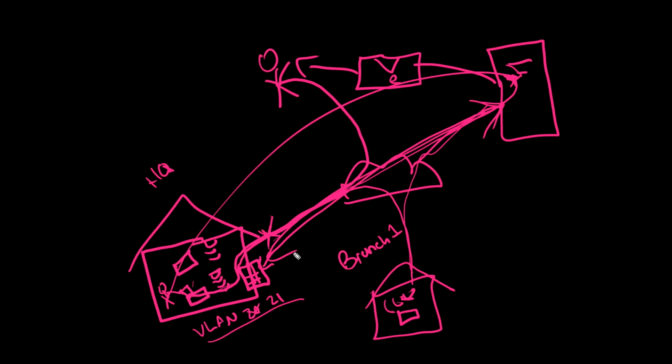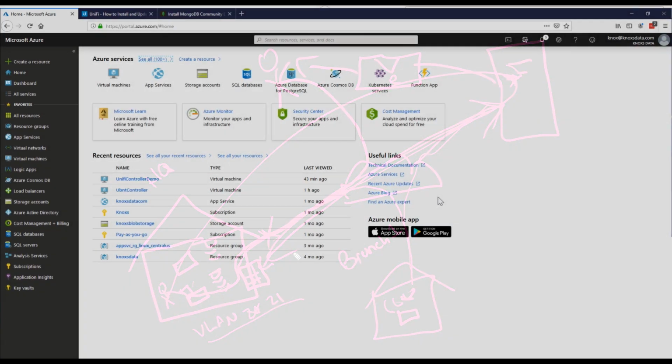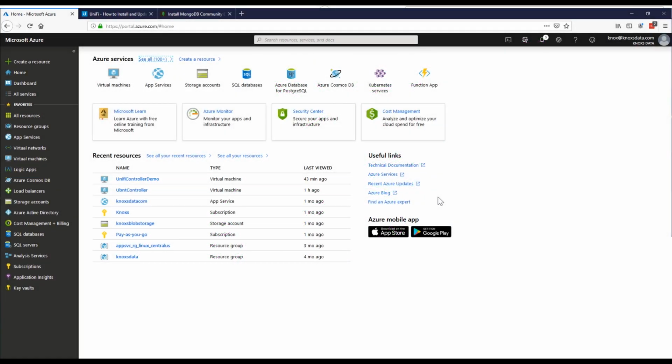All right, that's the benefits of deploying in the cloud. Now let me show you how to deploy in Azure. All right, I am logged into Azure, and if you're new to Azure, don't worry.